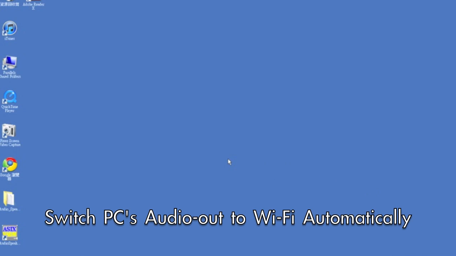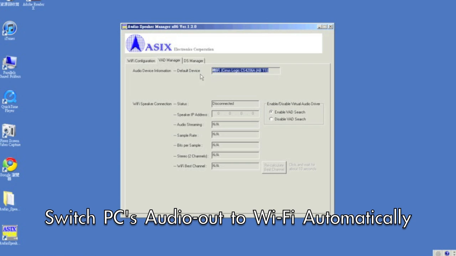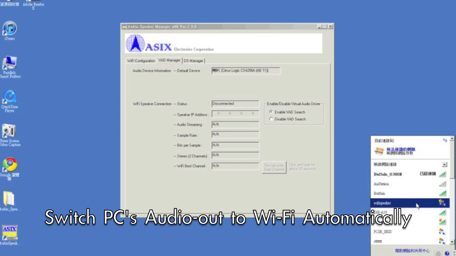Then we need to make a Wi-Fi connection between the PC and the Wi-Fi speaker. At the bottom left-hand corner of the screen, we can use the ASIX Audio Speaker Manager to switch the PC's audio output. If you click the VAD Manager, it shows the PC's audio out is driven by the built-in audio device from Serious Logic right now. We can use the PC's built-in site survey software to select the SSID shown as Wi-Fi speaker and make a Wi-Fi connection.